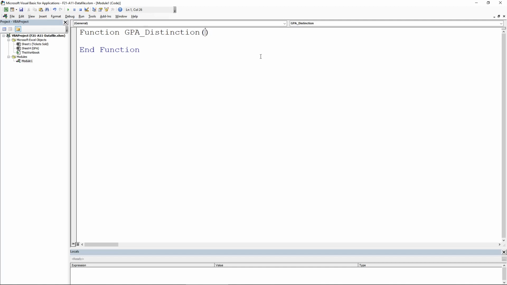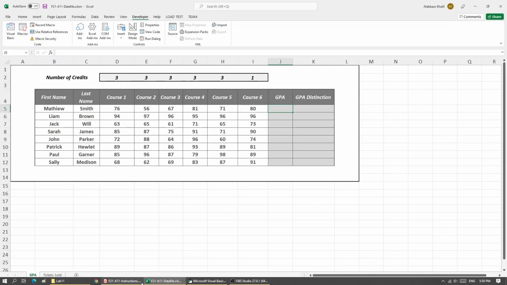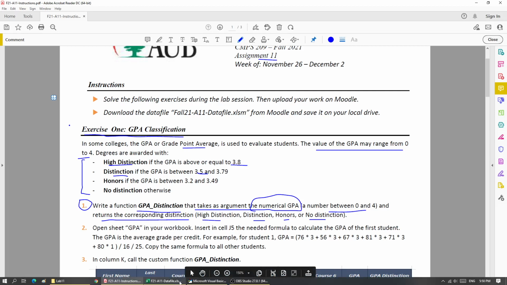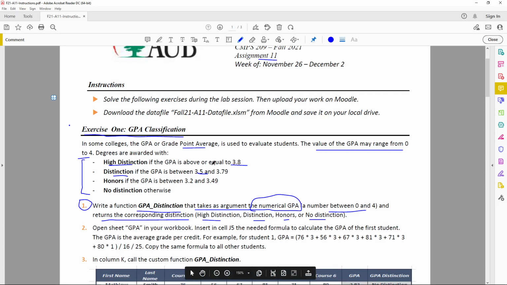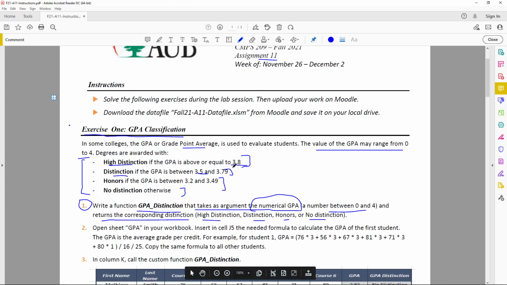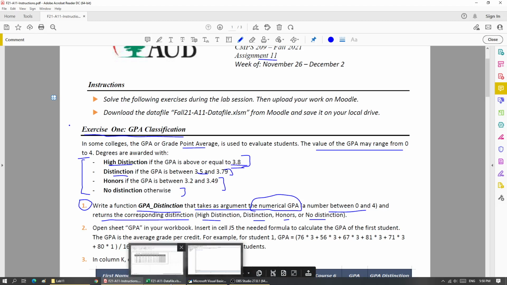So GPA underscore distinction, and they did say we want to take in a GPA as an argument. So GPA as Single, a reminder, is just saying that GPA is a variable and it's going to be some sort of number. Okay, so now, we wanted to determine your level of honors, and as mentioned, the conditions are right here. We just have to check them, and we need to use an if statement, right? Because there's a condition. You're going to be checking for a condition. If it's true, you'll do something. So in this first scenario, if my GPA is more than 3.8, I'll say high distinction.